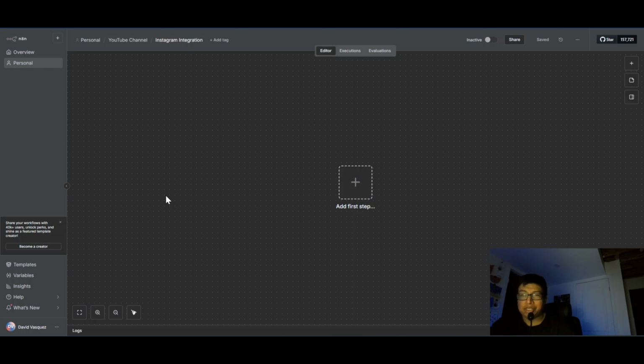Nothing too practical, just demonstrating how you can use n8n to post to your Instagram account, and then you can begin automating after that. So I'm going to quickly brush over what you're going to need in order for this to work, and then we're going to start building. All right, so without further ado, let's get started.